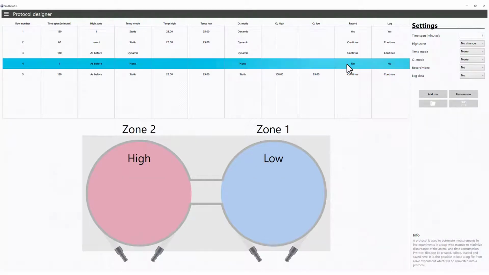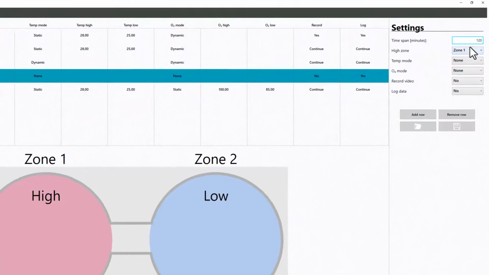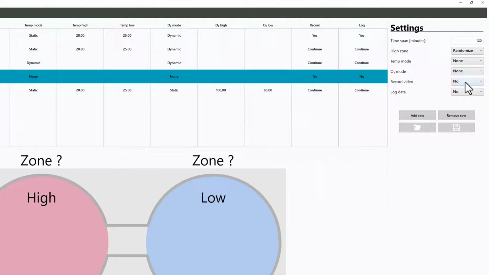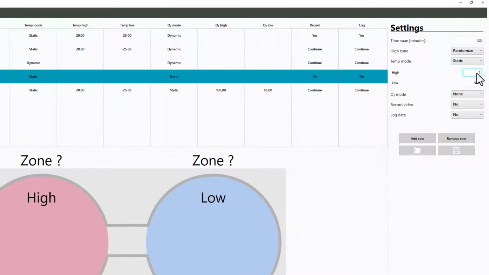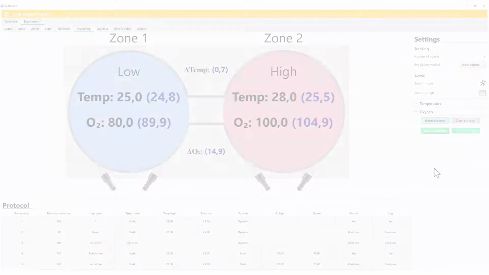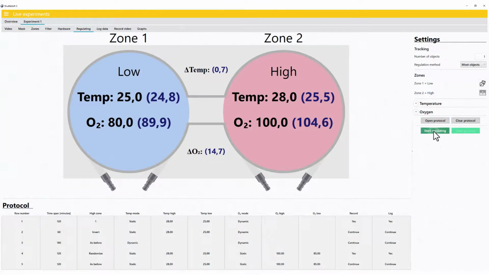ShuttleSoft 3 even includes an integrated protocol designer. Design a protocol with times and treatments to match your research application, and then save the protocol file to your computer so that you can run identical experiments each time.